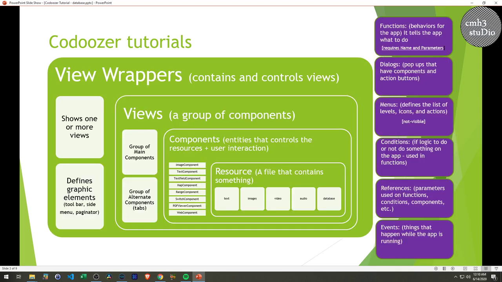Alright, so here's the visualization again. Remember that codoozer is comprised of resources, components, views, and wrappers. The resources are the files that you are going to use in your app. They could be image files, video files, audio files, and databases. You call those resources by using components like image components, text components, and we're also going to use the list component or database component and use a list. The views hold the components and the wrappers hold the views.